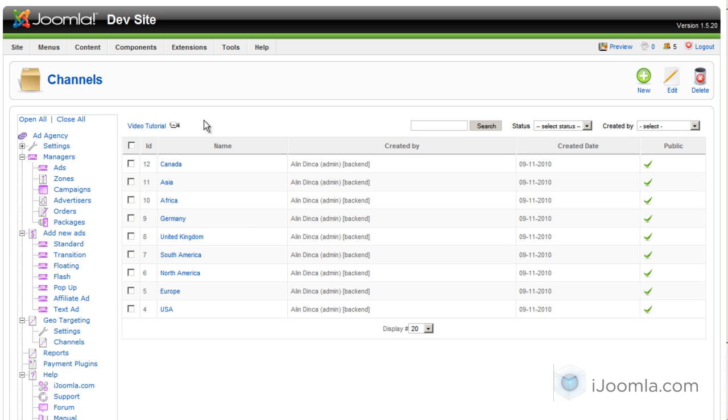Today I'm going to talk to you about the Geo Channels Manager of iJoomla Ad Agency. When you go to the Channels Manager, if you click here under Geo Targeting Channels on the left, you can see that you have some channels by default that we've created for you to help you and your advertisers get started. You can see that you have a few countries and a few continents that are specified. You can delete them, you can add to them, you can do whatever you want. You can also create new channels from scratch.